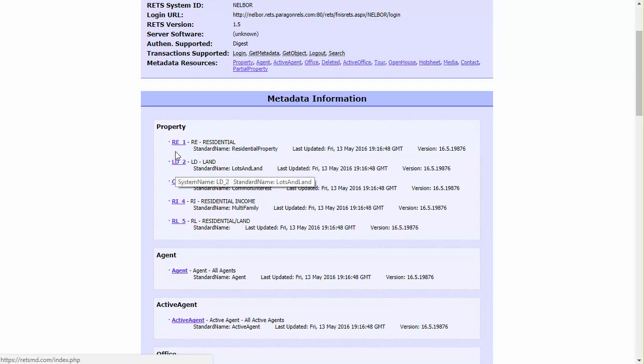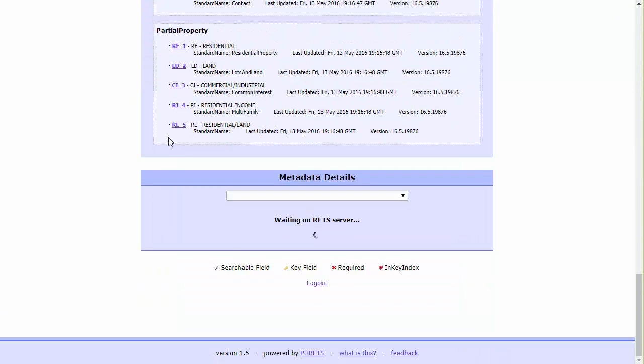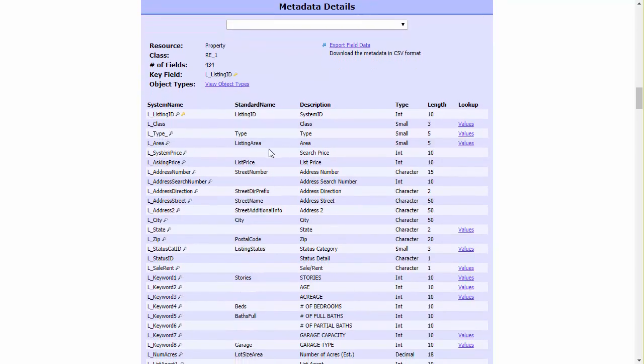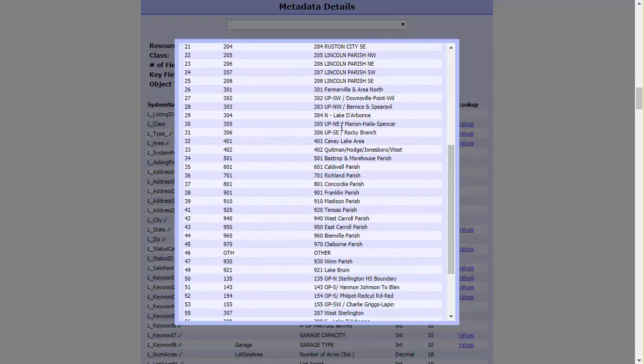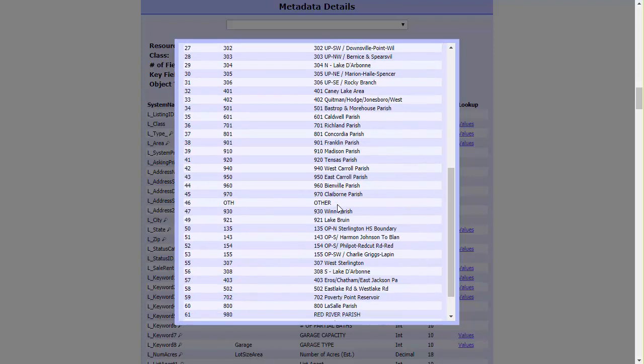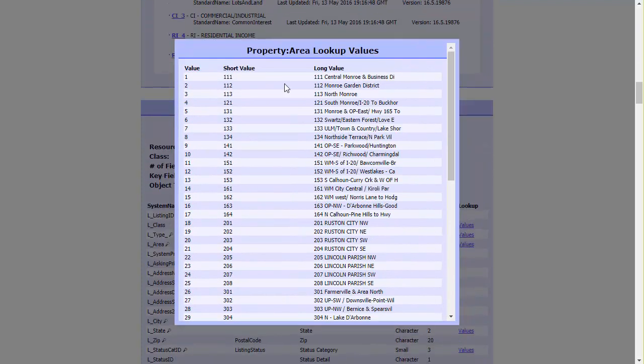Go ahead and click on residential. Normally I would Control F, but I see it right here, area. And let's see what the expected values are. All right, so our customer is expecting the long value to be shown. To make this happen, we need to make a change in the database format.